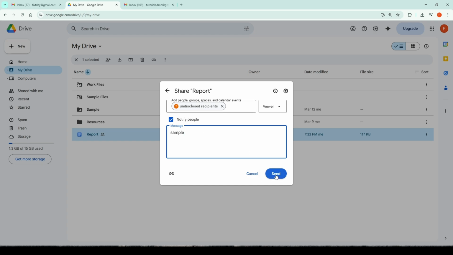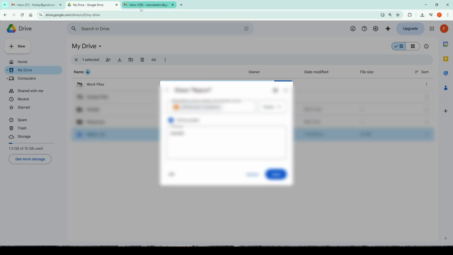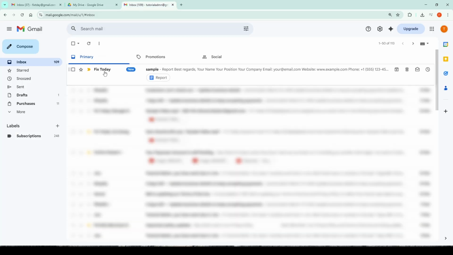Finally, click the Send button in the bottom right corner. The recipient will receive an email with access to the file. And that's it for this tutorial.